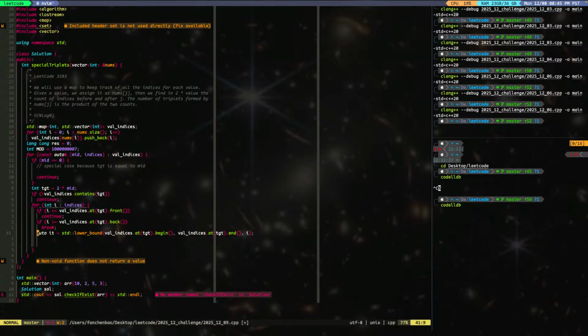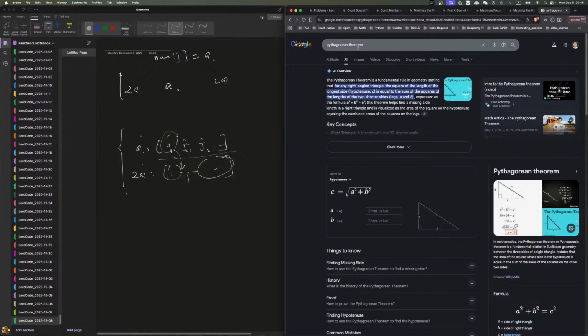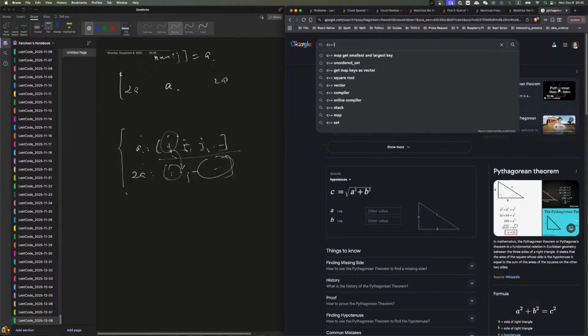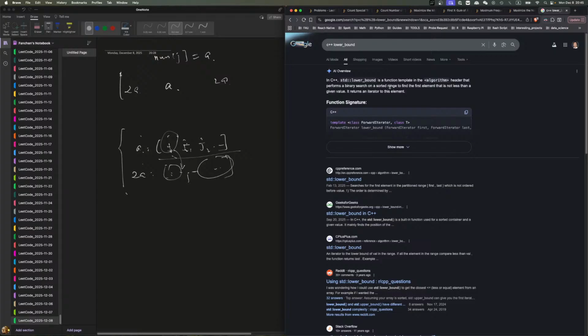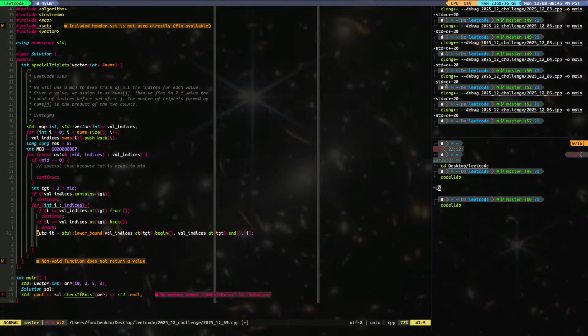Here, so now it's not the same, right? So what we're gonna have is this iterator is gonna be pointing to the first. Oh, hold on. What's lower bound again? First element is not less than a given value. Okay, so we point into that. Then we need to know the count to the left.